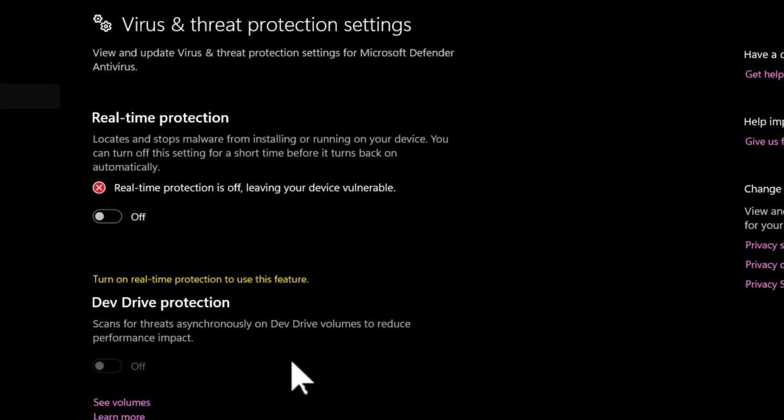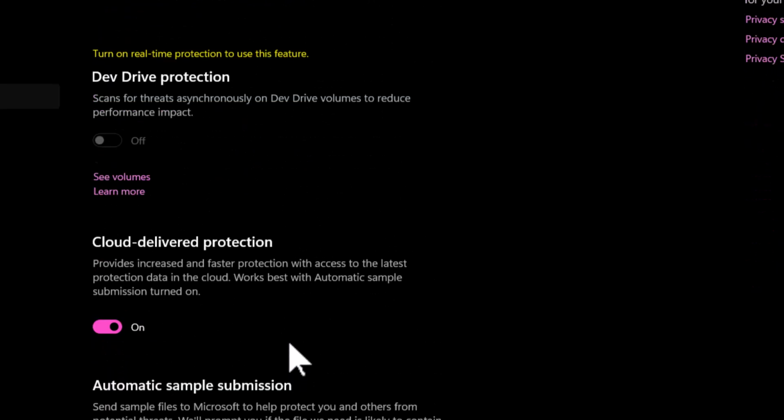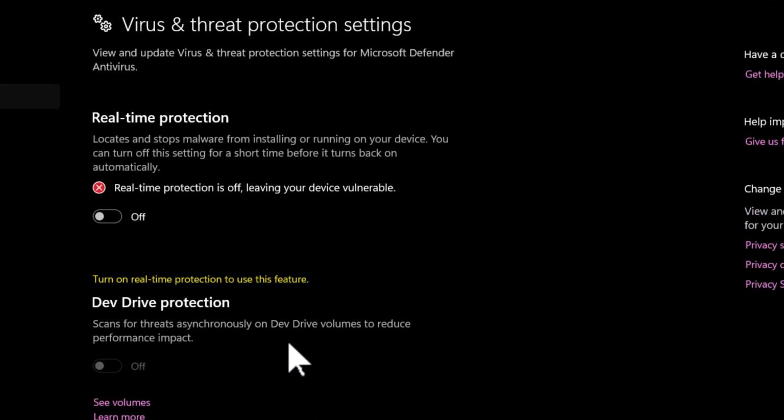Step 6. Click Yes to confirm the change. This allows Windows to apply the setting. Your real-time protection will now be disabled.